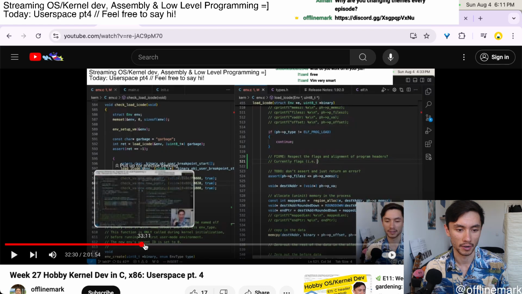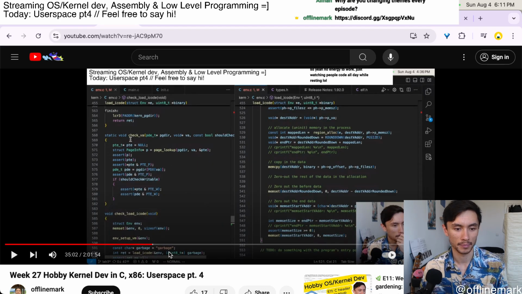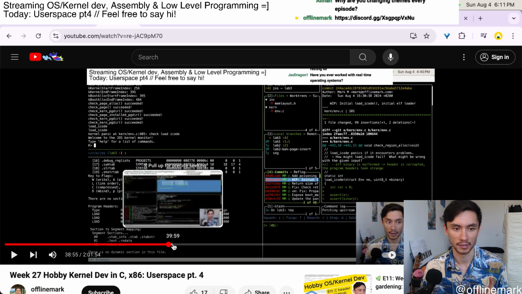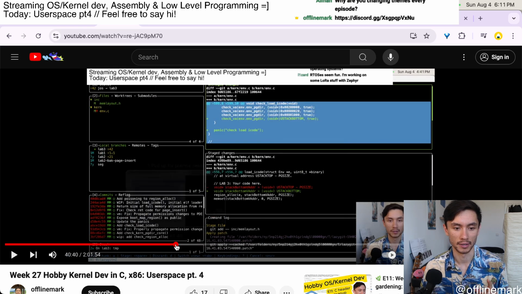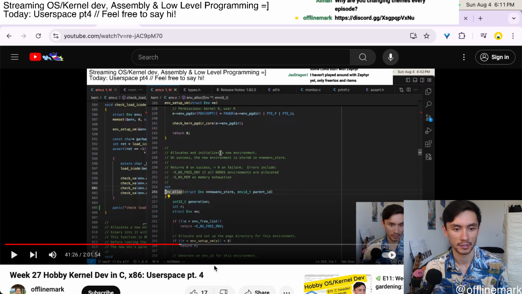Around the 40 minute mark, I finally finish cleaning things up to a suitable point where I can continue, and I start implementing the next function, which is env create. In order to do that, I start reading some of these other helper functions which it tells us to use, like env alloc. That's the function that pops an environment structure off of the free list.